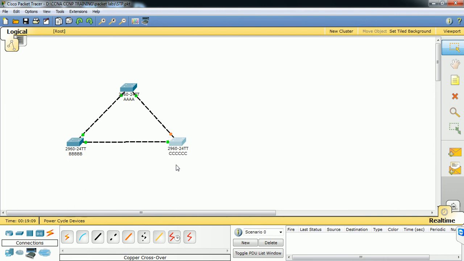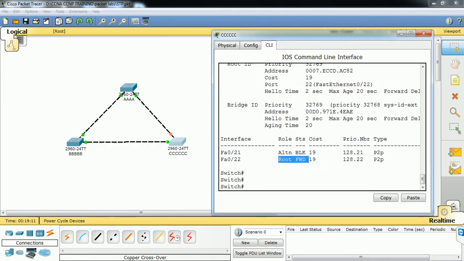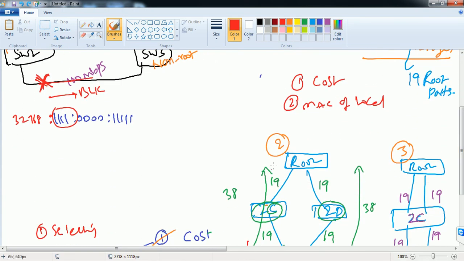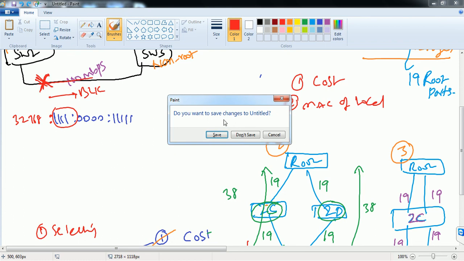The reason is, whenever you start the switch for the first time, by default each and every port goes through listening and learning stages. Those listening and learning stages are actually listening to the BPDU messages to decide who is the root bridge.